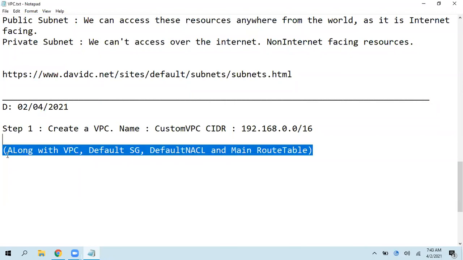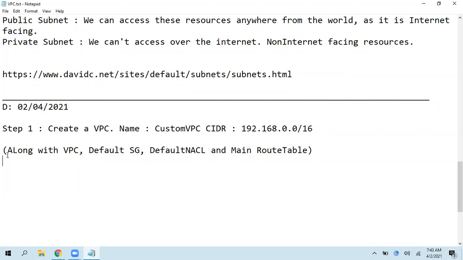So these three components are created automatically. Whenever you initiate and create a VPC, this is what you get: the default VPC. Every VPC is going to contain a default security group. Default NACL, we will talk about in our coming sessions. Route table, we will discuss today itself.